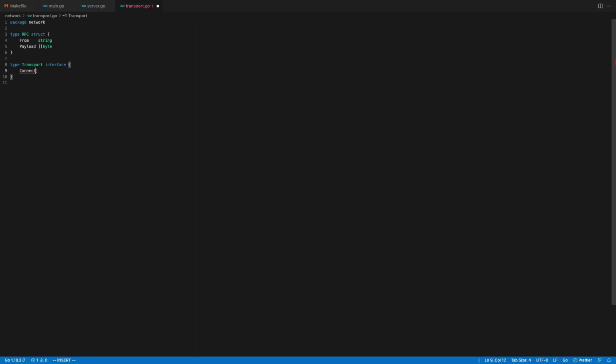Transport. We need to connect with another transport. It should return an error. We can do something fancy with channels. Consume, which will return a channel of RPC. Because basically the transport is a module on the server, and the server needs to have access to all the messages that are being sent over the transport layers, and it can do that with this consume method.